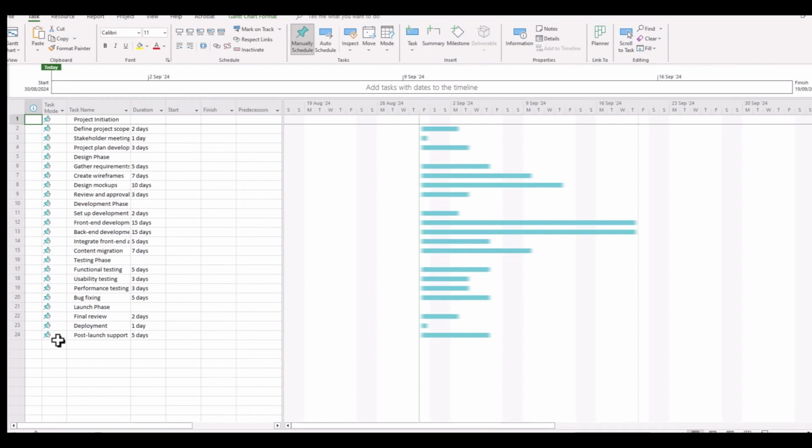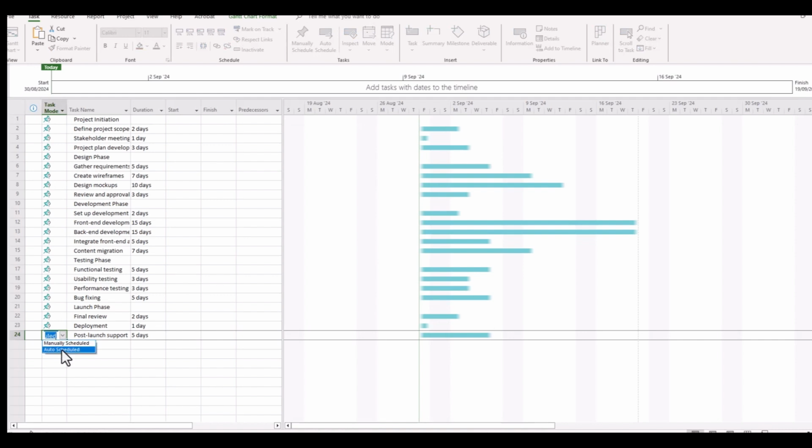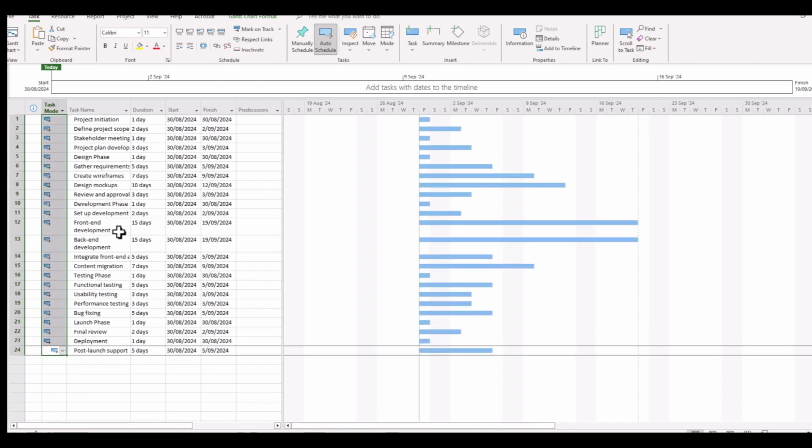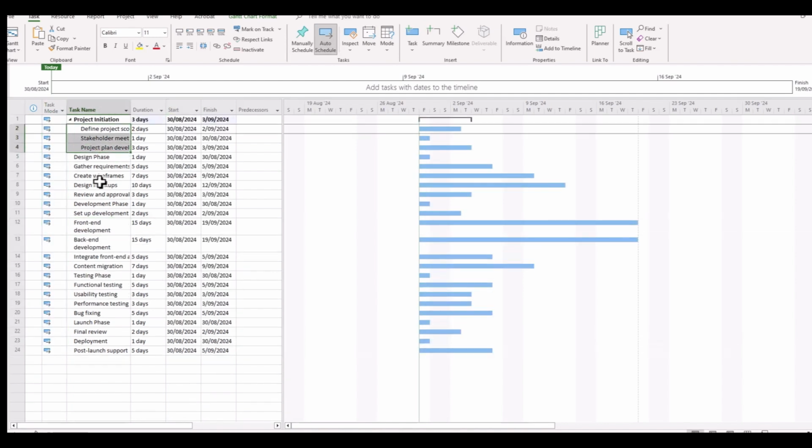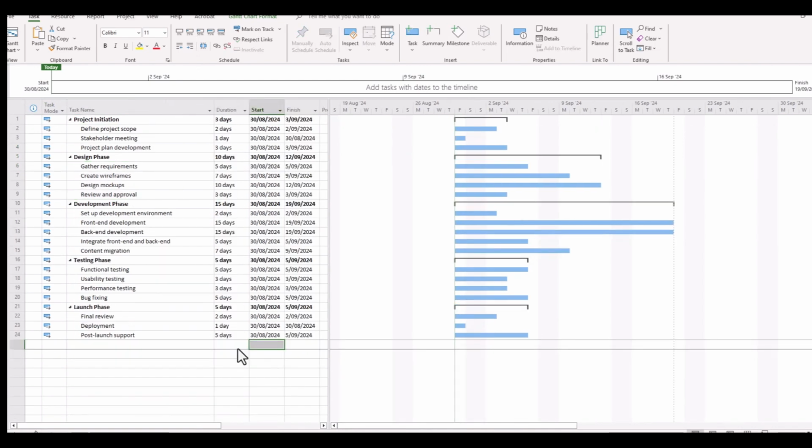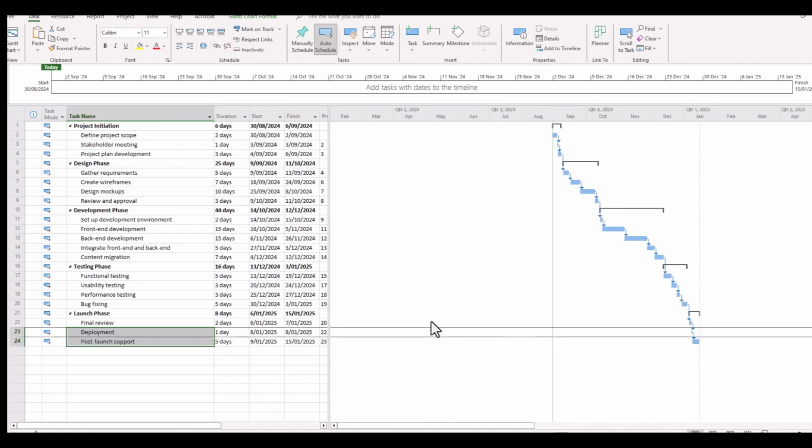Now I'm going to quickly tidy things up to make it look better and keep the conditions that I'm comfortable with, particularly making sure all of our tasks are auto-scheduled. We're going to indent our tasks, and we can make some assumptions on the linking and predecessors for this project. And there we have it.